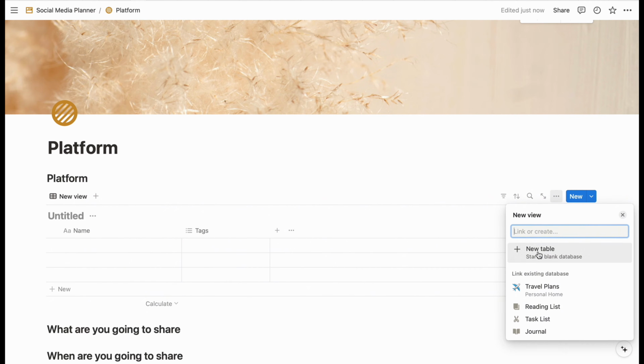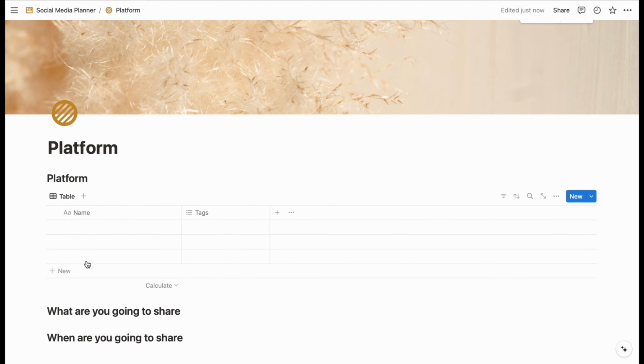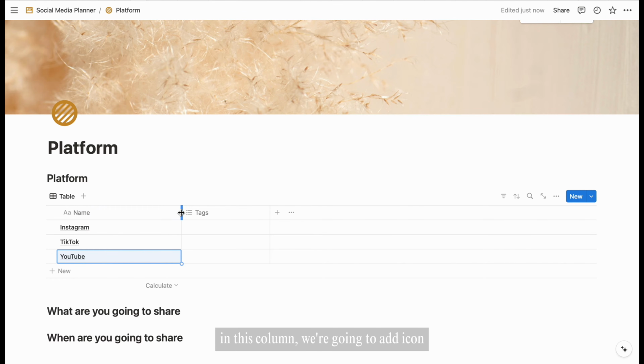and start creating a database for the platform by starting with the table view and then new table, and then let's rename this database as platform and then hide it for a cleaner look. You can list all of your social media platforms in this column. We're going to add an icon.